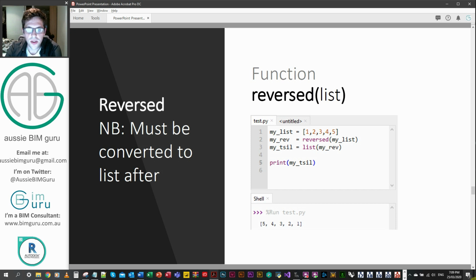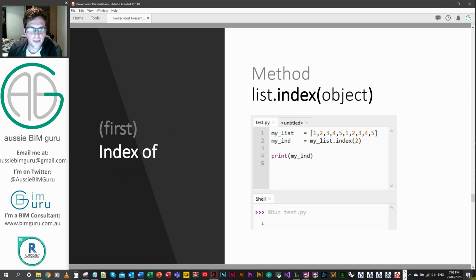You can also reverse a list quite easily as well by applying the function reversed to the list. But it's important to note in this case, you do need to reconstruct the list back into a list data type. Otherwise, it won't be printable or workable beyond this point.